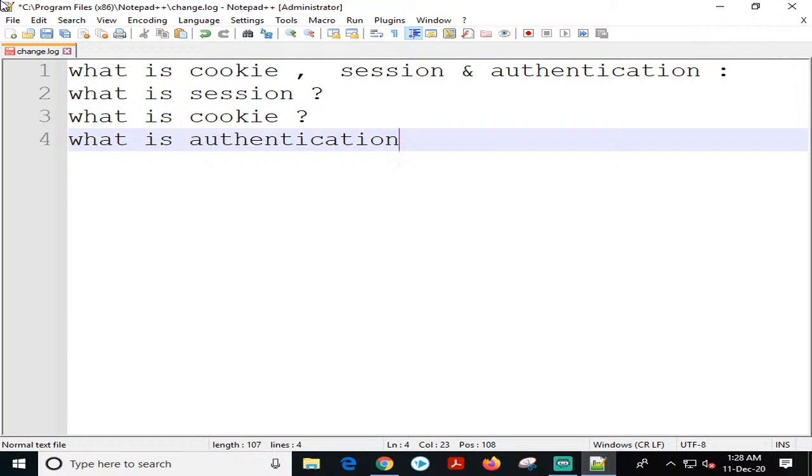Once the user logs out of the app or browser, the session is destroyed on both sides, client and server. So that is cookies, sessions, and authentication. You may now get what I wanted to say: the difference between session, cookies, and authentication.